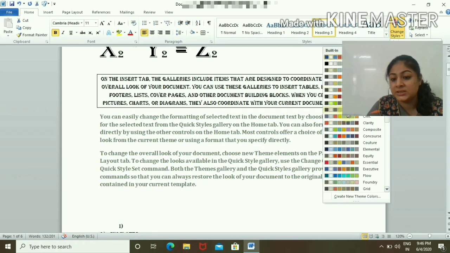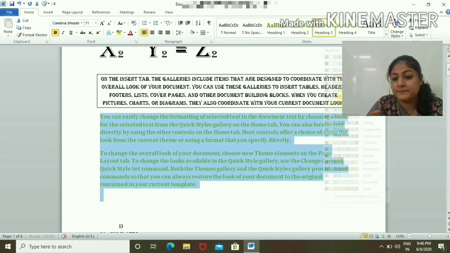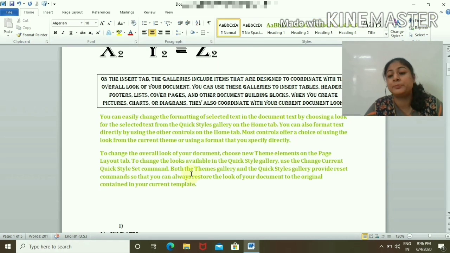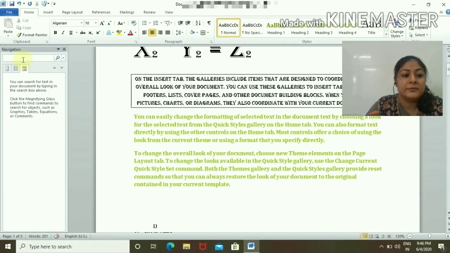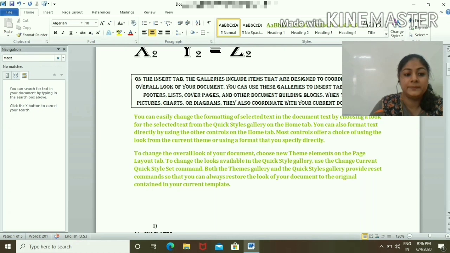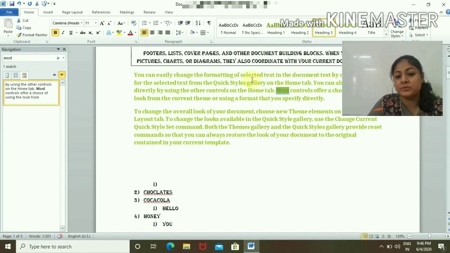You can also change the color by using this. Okay, and Control F, which is find. If I want to find anything, just press Control F, or you can choose this option. If I want to search for anything like "most", I write it here. So most is written here. It will highlight your text. Whatever you want to write, it will highlight your text.